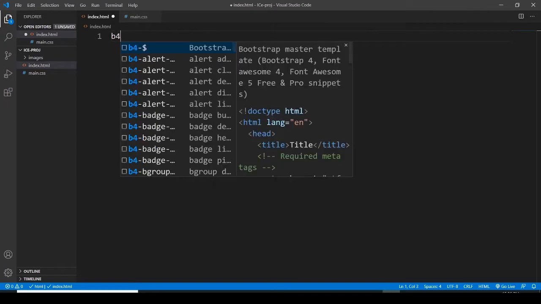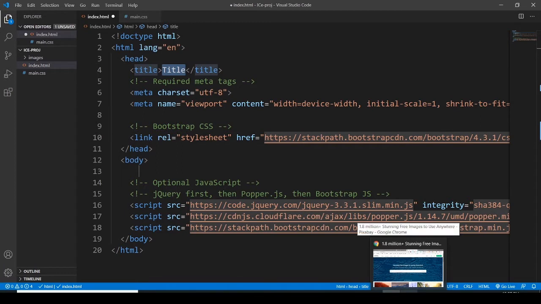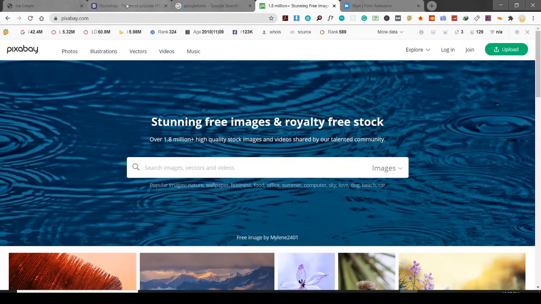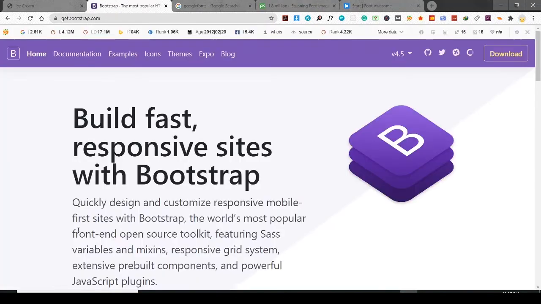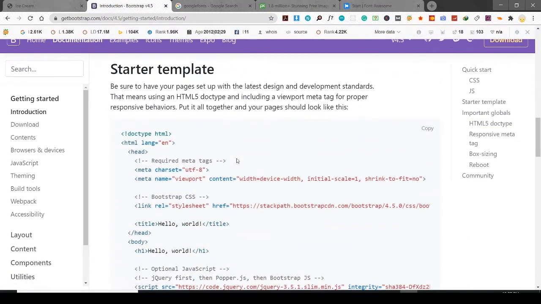For you guys, if you are not using this VS Code Editor, I don't have any idea about any other code editor. Maybe they do have this kind of extension. You can search according to your code editor. But if you are not using VS Code, then you can go to the getbootstrap.com website. In the documentation section, click here and scroll down. Here is a starter template. Just copy the code and paste it in your editor, in your index.html page.